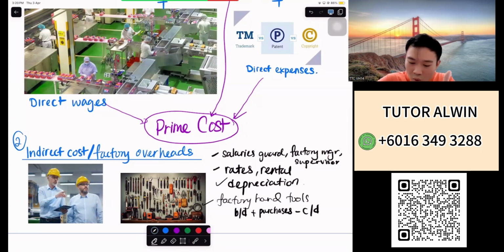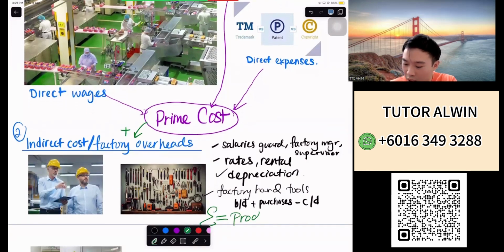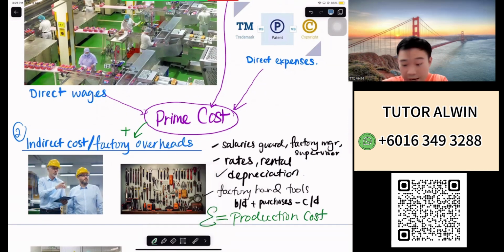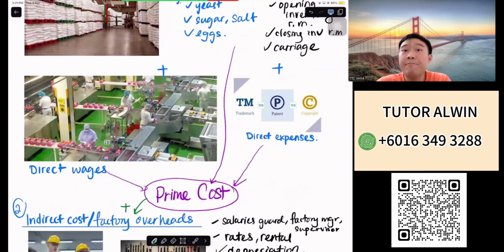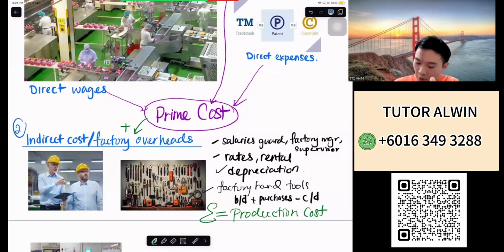Now, when these prime costs add up with the indirect costs, you will get something in total called the production cost. Production cost, meaning the total cost for our production of, let's say here, bread of a particular company. So this is our production cost at the end of the day.